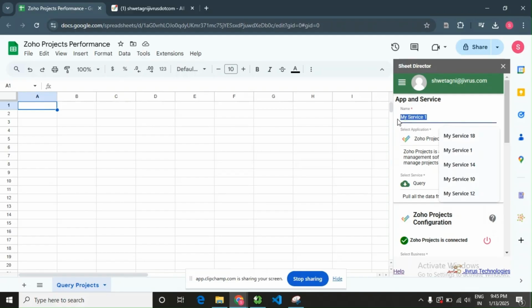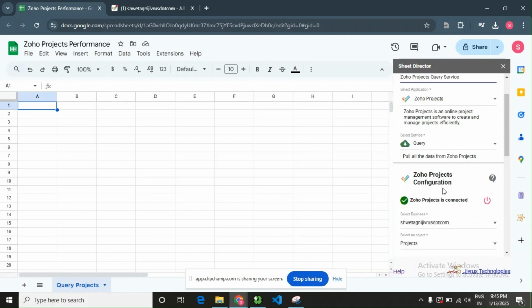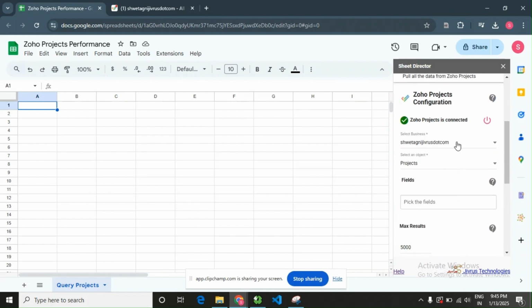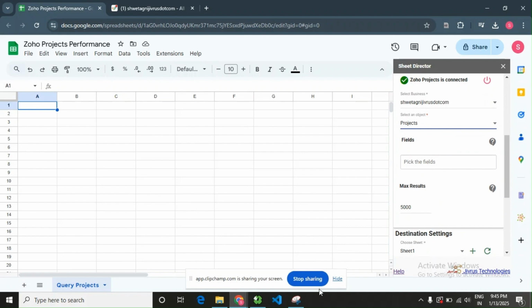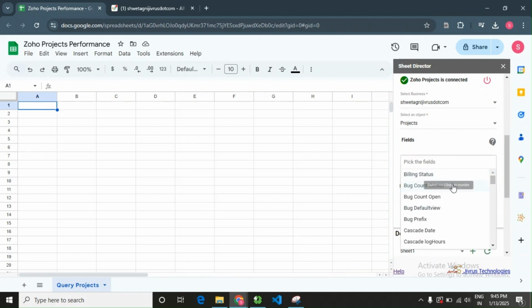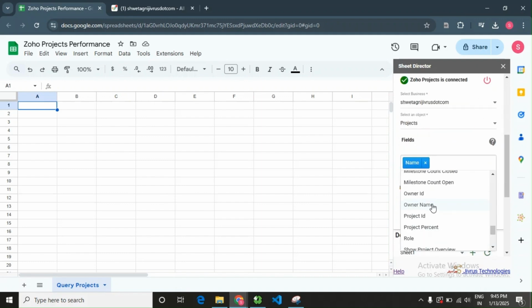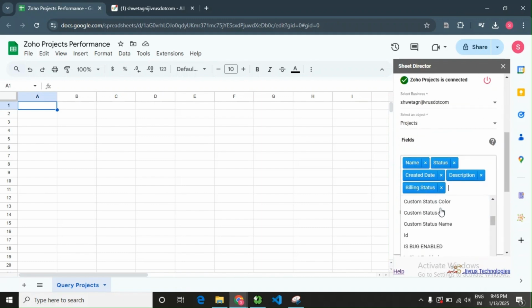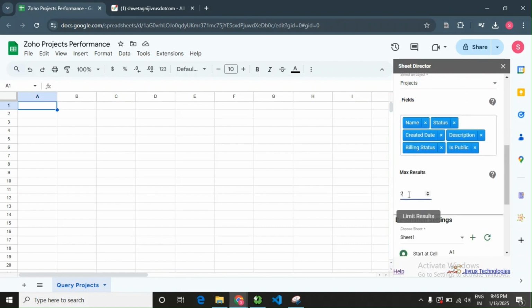I will name the service as Zoho Projects Query Service. I'll then choose the service named Query, which gets the data of selected objects from Zoho Projects. I'll choose the business, and then select the project's object from the drop-down. Then select the required fields from the fields list. Additionally, I'll also set the max results to 25, limiting the project's data to 25.